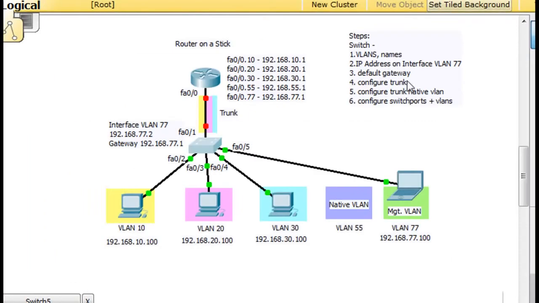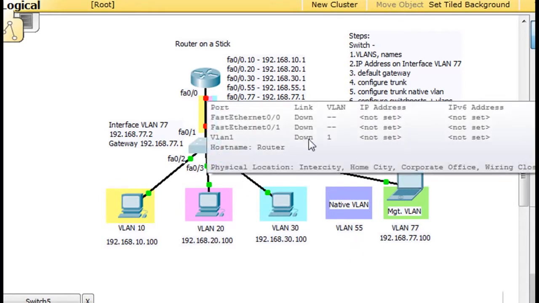Okay, so if we go back to our list, we have all of these things finished now. We set up our VLANs, IP address on interface VLAN 77, our default gateway. We configured the trunk, the native VLAN on the trunk, which is 55. We configured the switch ports to be access ports, and we put the switch ports on the separate VLANs. Now we don't have to have a port on native VLAN right now, so that's just for backwards compatibility. So now it's time to configure the router, right?